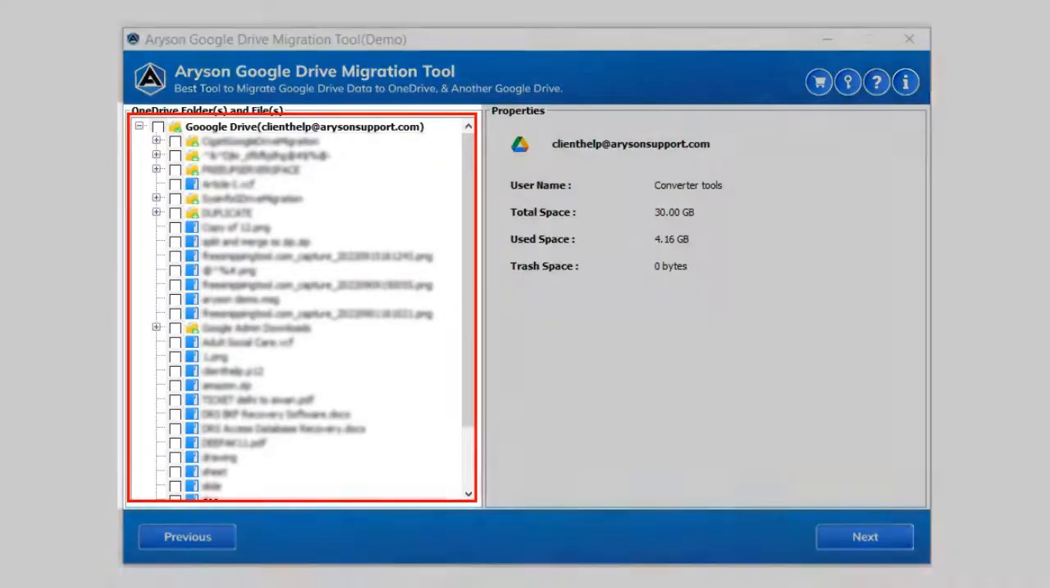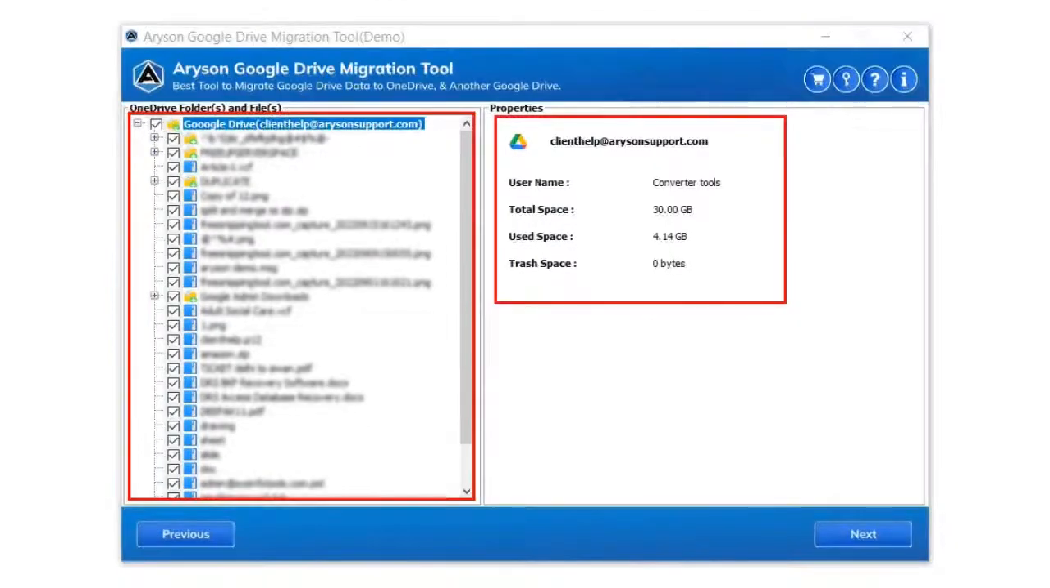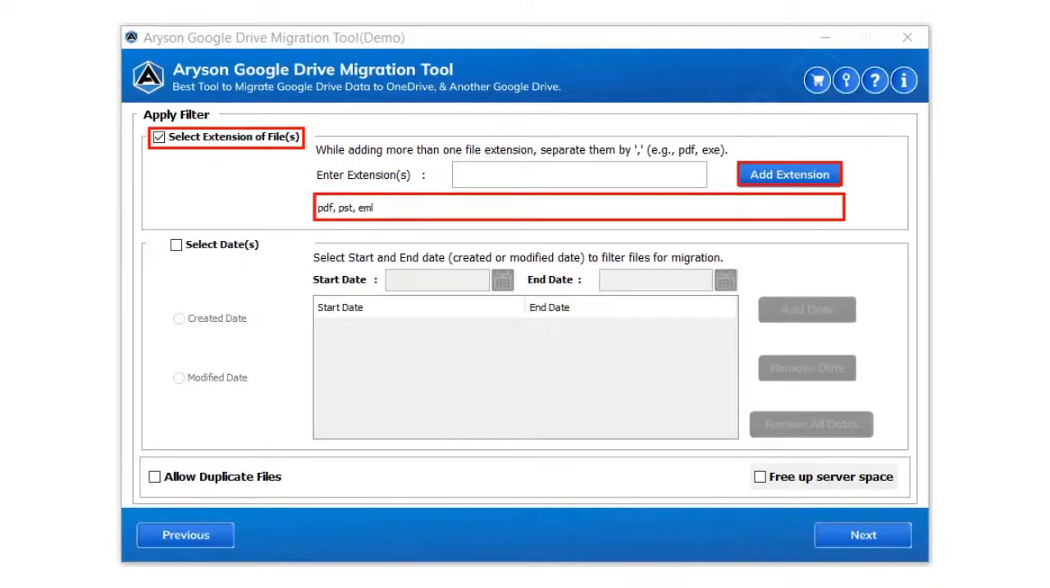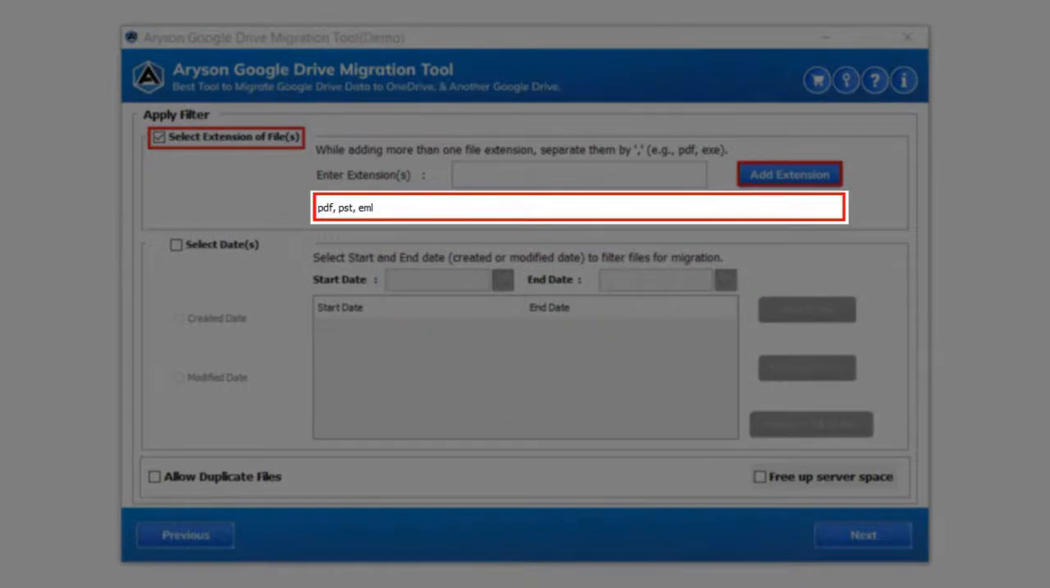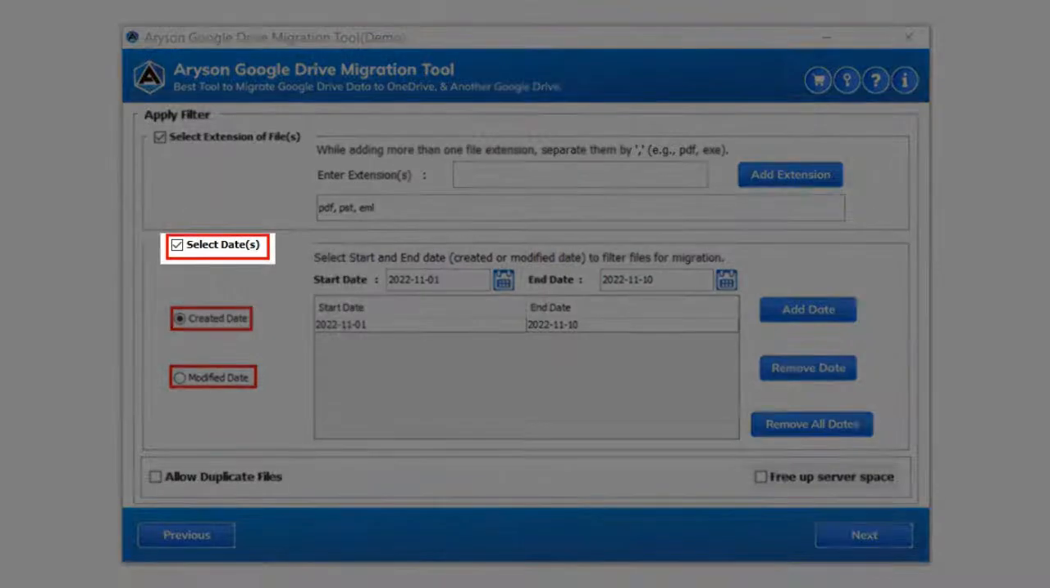In this wizard, you can see all of Google Drive data and files in the form of a tree structure. Choose the files as per your requirement by clicking on the checkboxes, then hit the Next button. In the Apply Filter interface, go to the Select Extension of Files section and click Add Extension button, then enter the extensions such as PDF, EML, PST, etc. for selective files migration. Select the Date option to transfer the data of a specific date range.